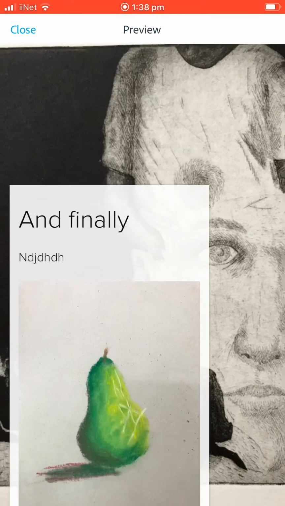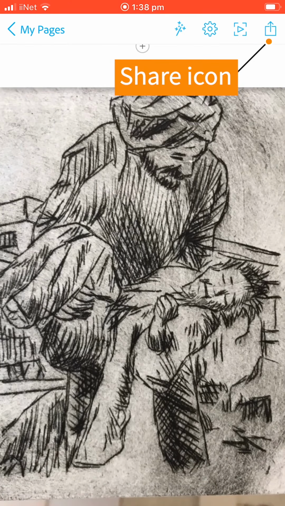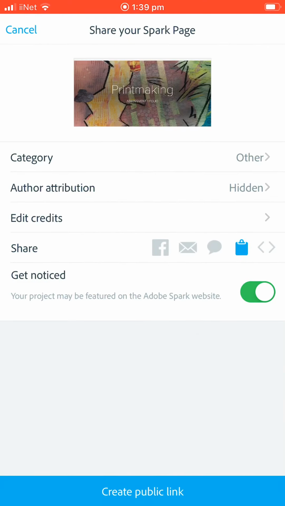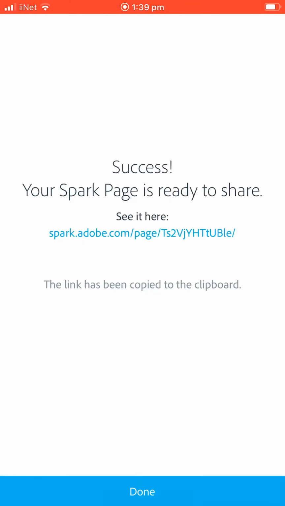Okay, so to submit to eLearn, we can go back up to the top, click the share icon. This will bring up this Share Your Spark page, and basically, it will just give you a link that you can post on your eLearn submission box or to the eLearn forum. Down the bottom, there's the Get Noticed switch, which you can put on private if you just want to create an unlisted link so that only the people you send it to will see it. And then there's the link. It'll copy to your clipboard and paste it into eLearn.